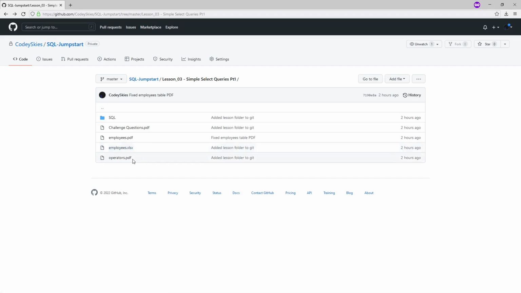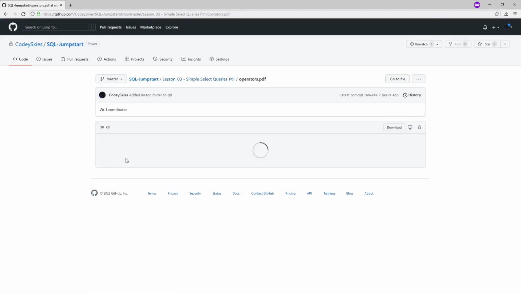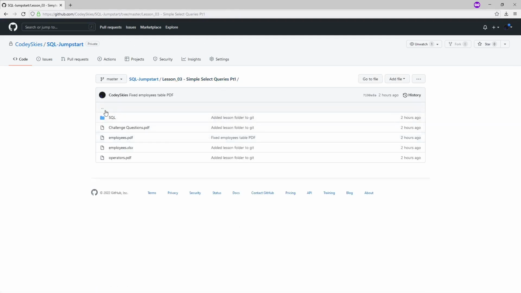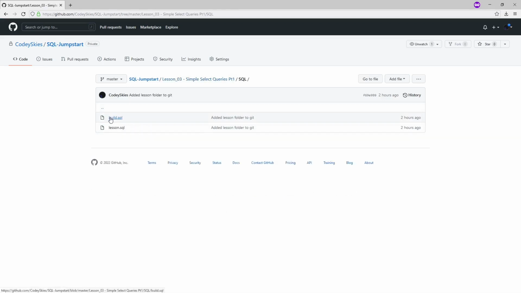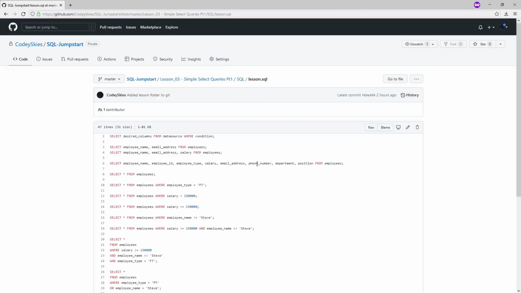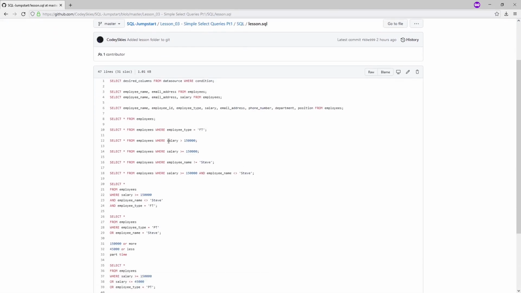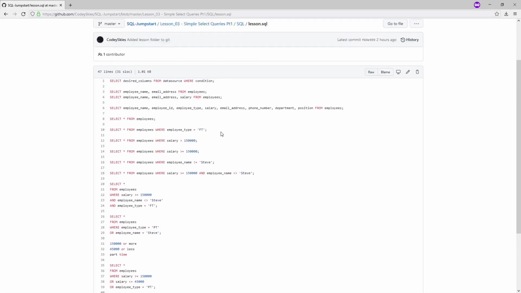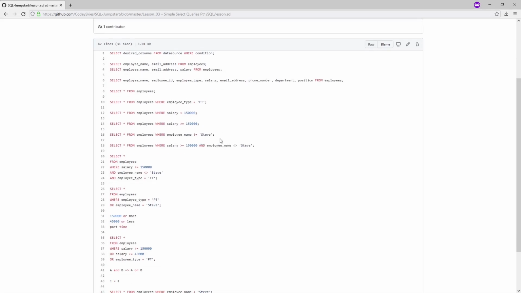The operators.pdf just contains the table of operators that I showed towards the end of the lesson. Within the SQL folder, we have the build script I mentioned earlier and the lesson.sql. This file has everything I typed out during the lesson. So if you want to, you can play around and run these yourself or use them as a starting point for your own queries.